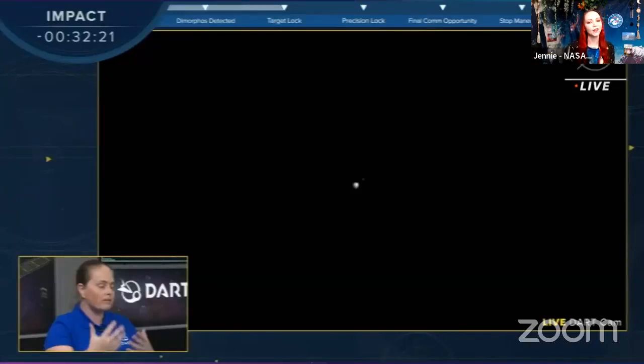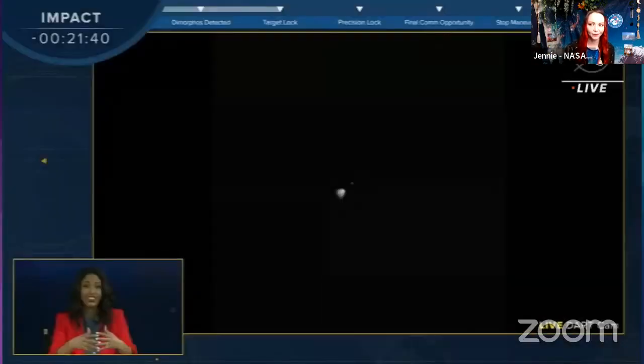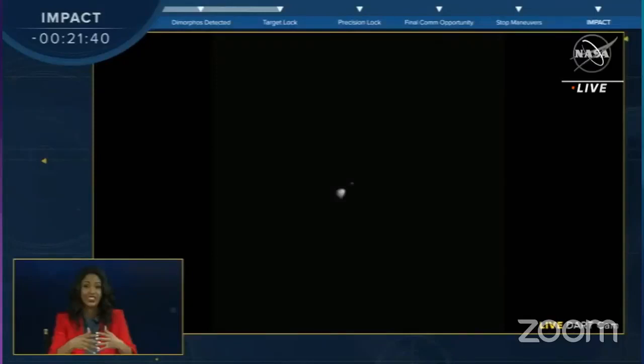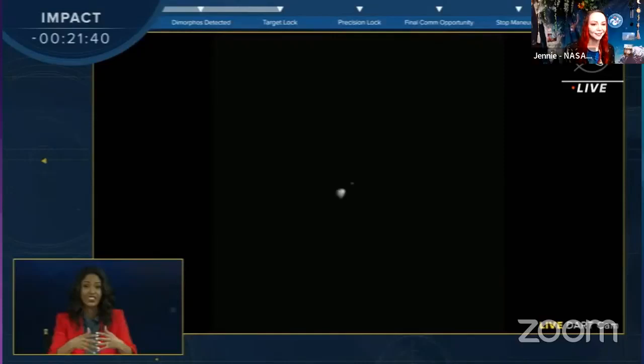So the DART spacecraft sent this photo back about 30 minutes before impacting. And you can now see there are 2 in this photo. Remember, the goal is to hit the small one, not the big one. This is a picture from 20 minutes before impact as DART gets closer and closer. And you can start to see... 21 minutes, yes, 21 minutes.